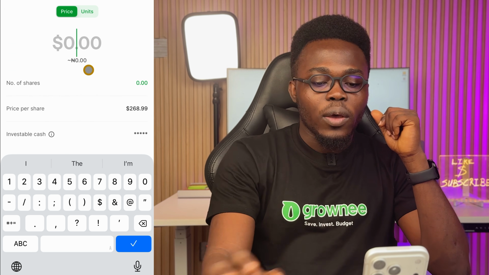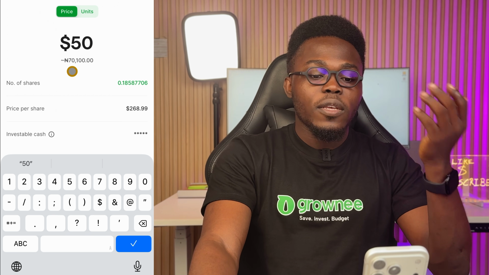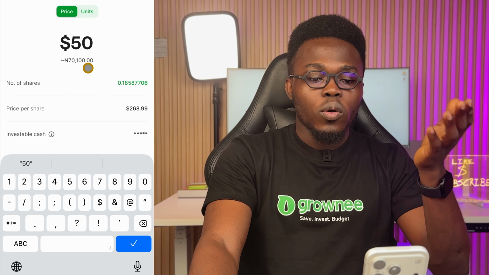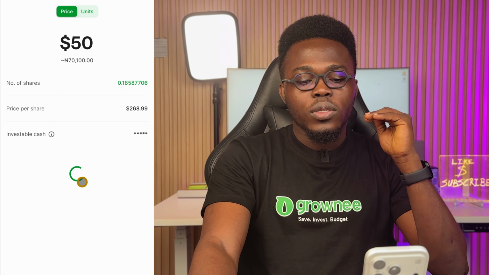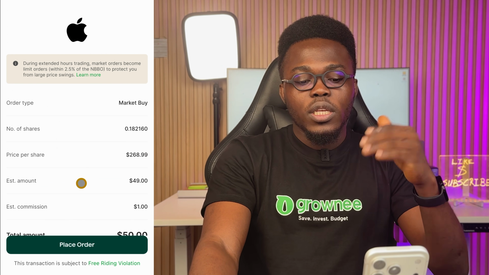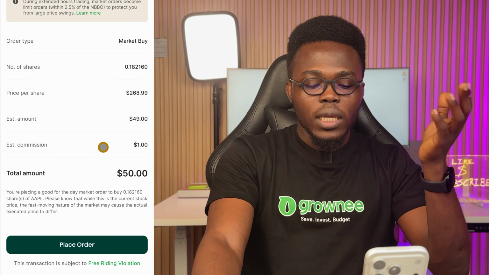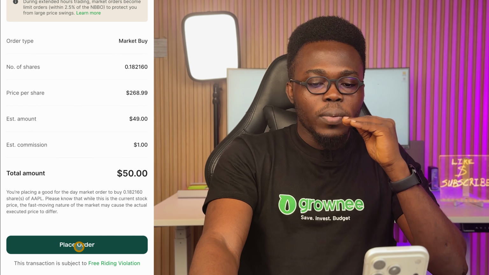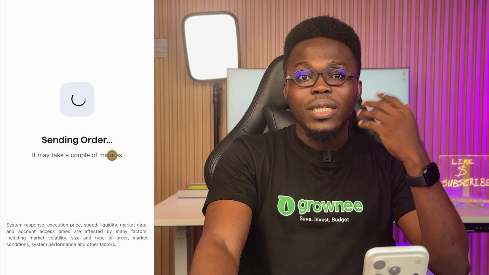So you are buying right now, and don't forget enter the amount. I'm investing $50, and that's about 70,100 naira on the app. Once you've seen that, just click on review order. Then you see a summary of everything you want to buy. This is a summary of the transaction you're about to take. Once you've seen everything, just click on place order, and you can see right there it's sending order, and this should go through within some minutes.